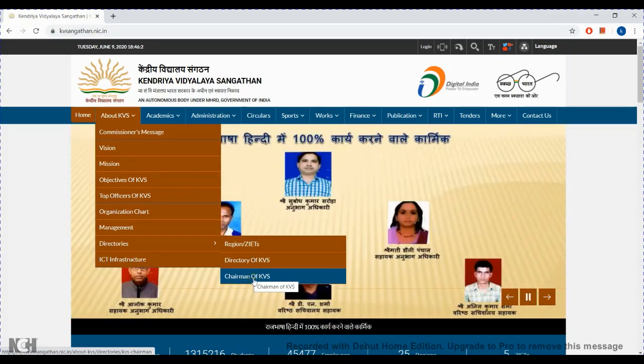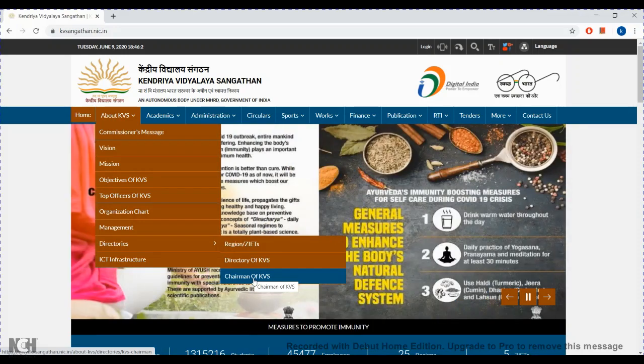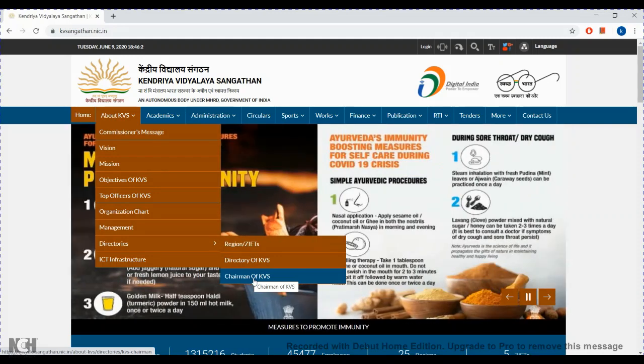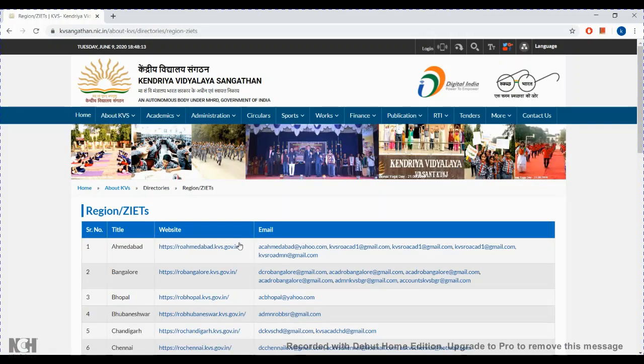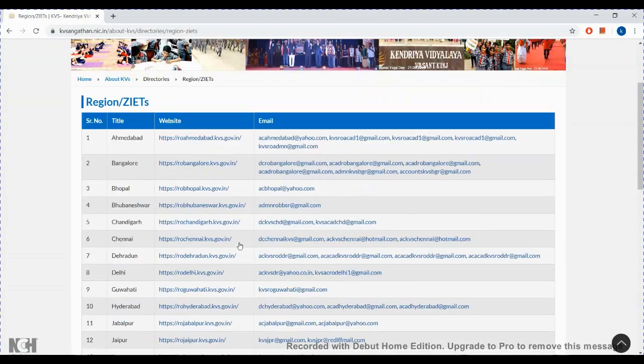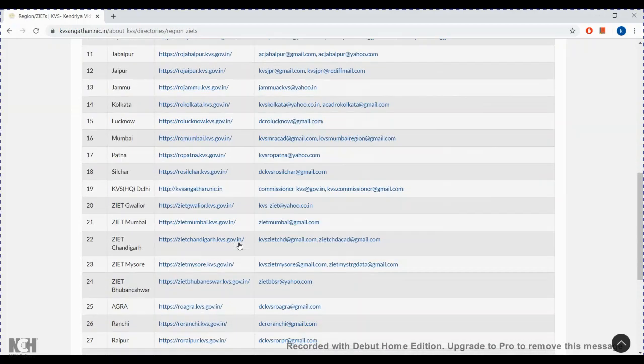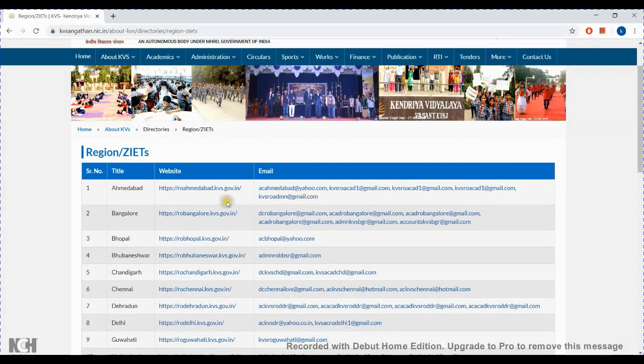Now, suppose there are many types of queries. Many a time people face this problem that they are not able to find which schools fall under the purview of any region. So I thought of going to region directly. So suppose in directory I go to region or ZIET. Here I can see all the regions, all the regional offices of KV Sangathan. Now see, I have the name of the region, the website of the region, and the email ID where one can contact the KV regional office.